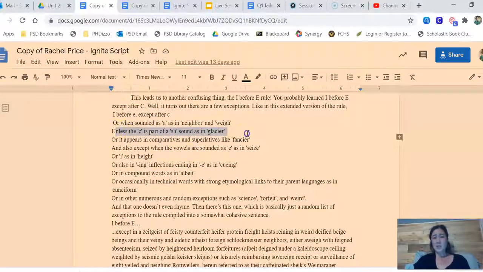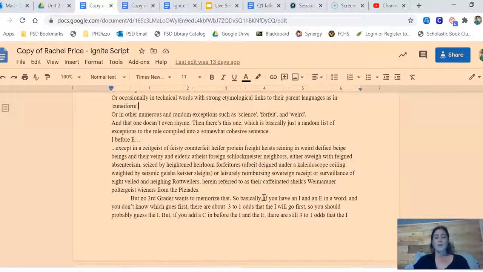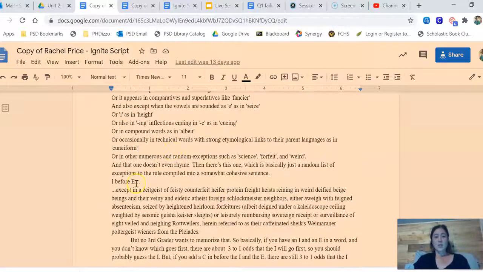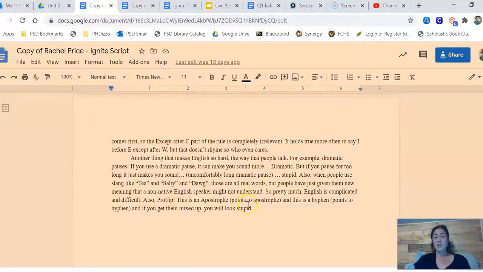And some of the stuff is just sentences. It's not even paragraphs because she's explaining, you probably learned I before E except after C, right? She talks about the English language and how confusing the English language is, because it is, and it doesn't really make sense, because we have all these rules and exceptions. And so she just wrote this draft however she saw fit.